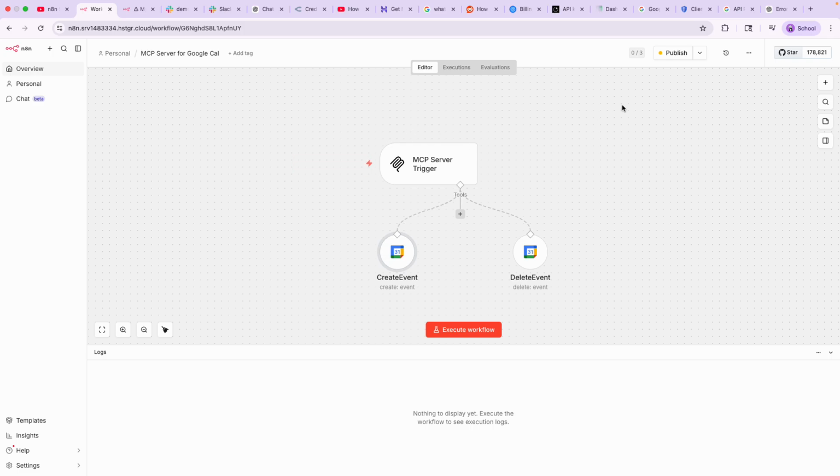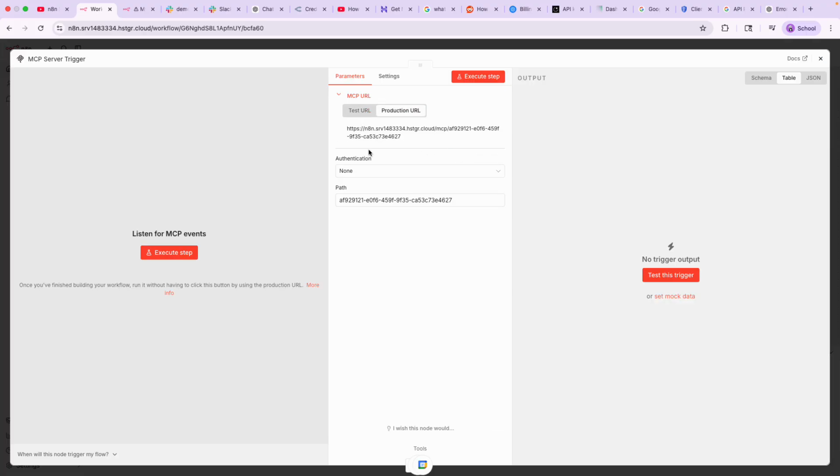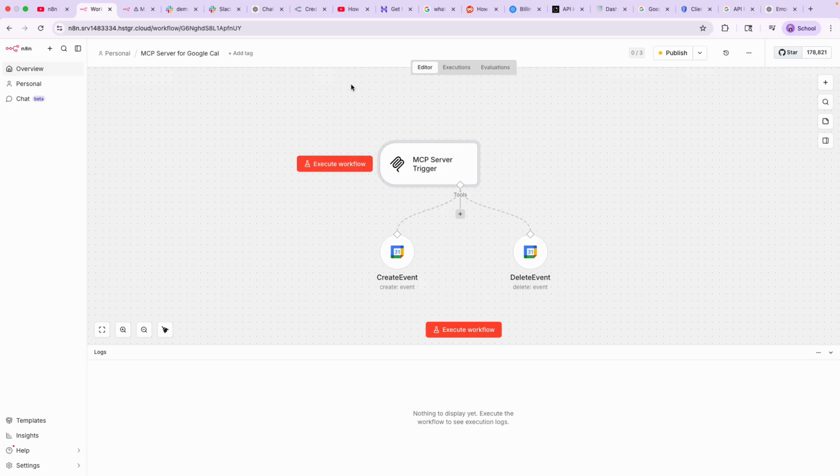Now, once you do this, please remember to publish it. And once you publish it, take the production URL only for your client, because only then it will be able to actively use it, because this is going to be a different workflow, right? So this is your MCP server trigger.